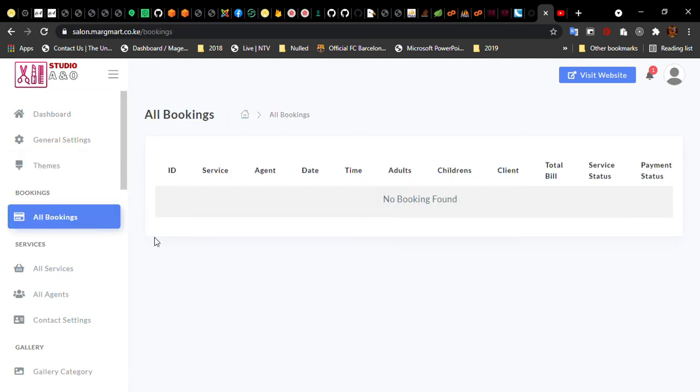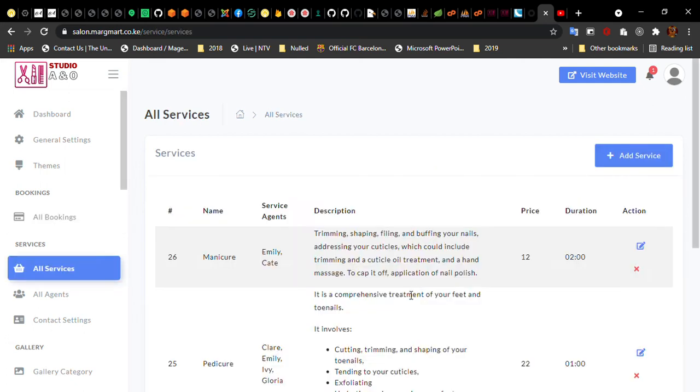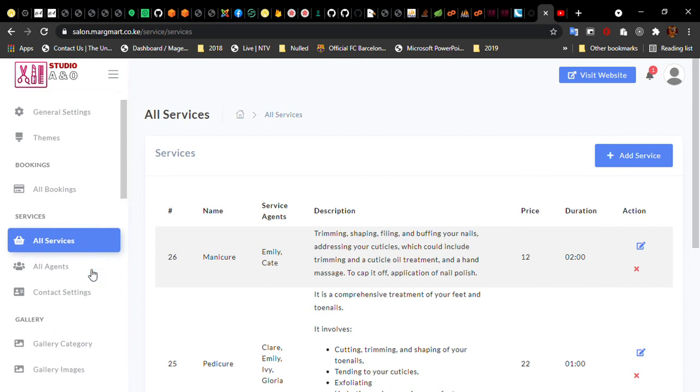All bookings: if a user submits a booking on the homepage for the salon, all the data is displayed here. Then we have all services. These are the services that you have. I was telling you it will be easy to add a new service. You just add a service, put the name, the agent responsible, the description, the price, the duration, maybe some text, just to give a small peek into your service.